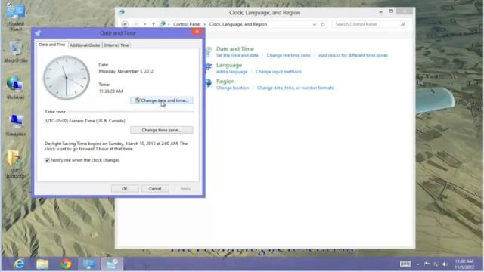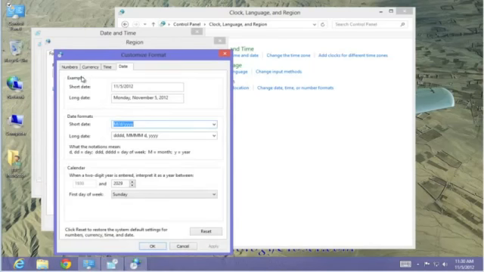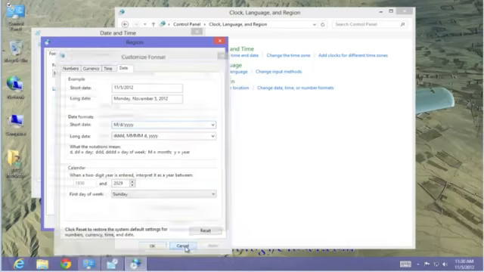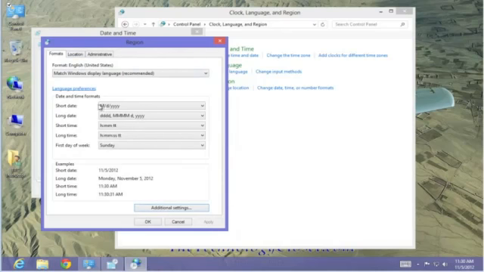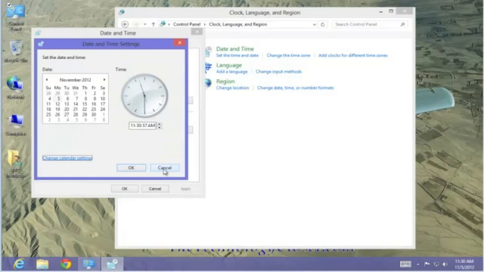Change the date and time. Just click on the date and time change button. There's our date. Select the date, select the time, change the calendar settings. That brings up the customized format. We can then change how things look as far as the format goes. We're not going to do that. Let's cancel. We're still in the window, match Windows display language recommended. That's the default setting. Again, we're just going to cancel. Now we can cancel out of this as well.